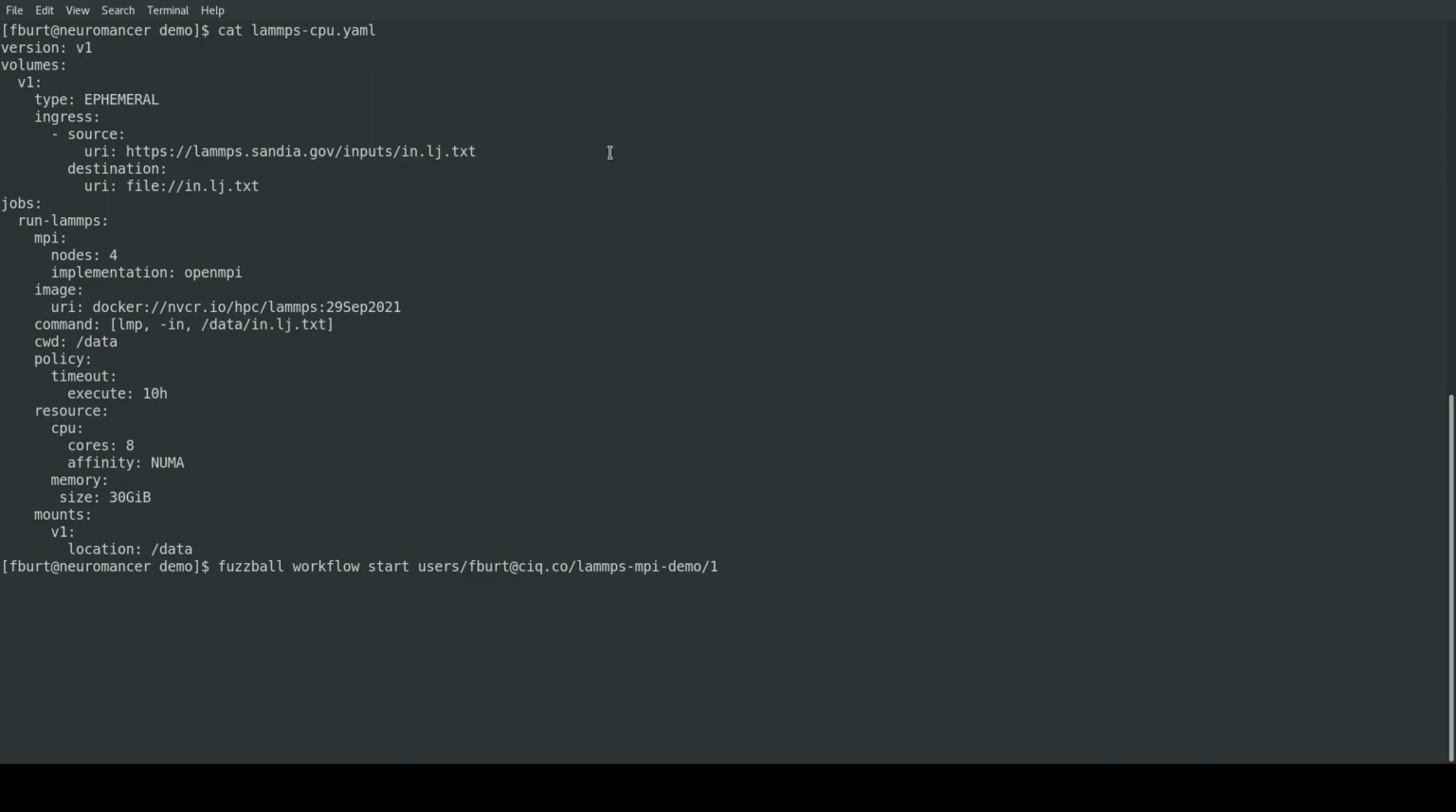We'll go ahead and provide the path to the workflow definition file that we're going to be using for this. It's in the same directory, so I basically just have to specify the name. You'll see we get a message saying that this workflow has started along with the name of it.